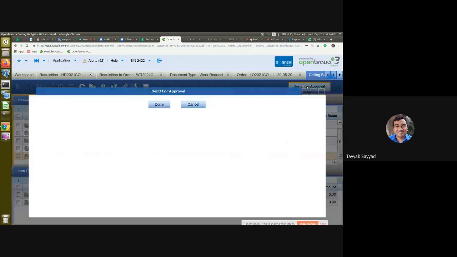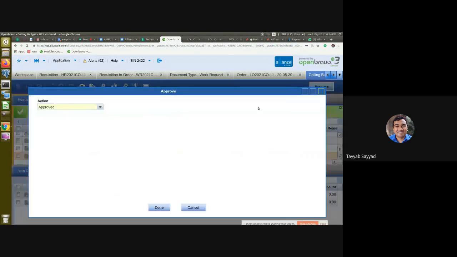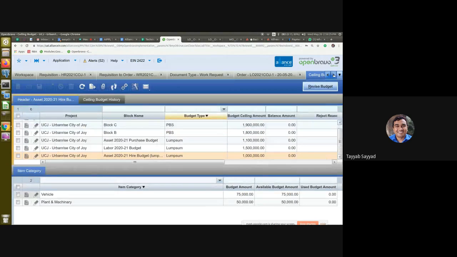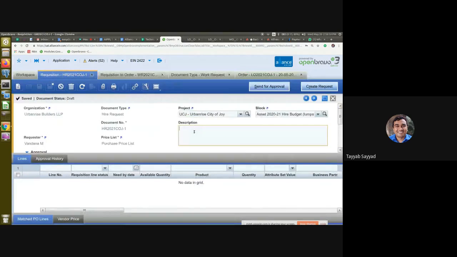I'll send for approval. Get it approved. And then I'll come back to the equation. So the ceiling budget was not defined for this block. So I define in the ceiling budget.